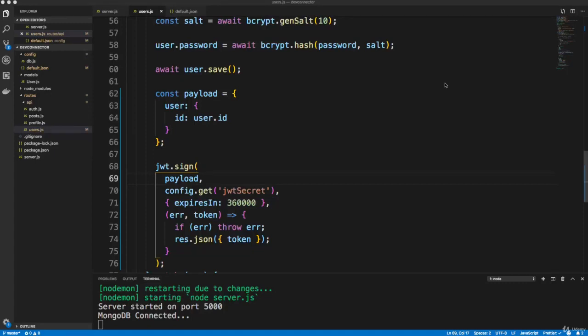All right, guys, so now we can register a user and we can get a JSON web token back that has the user ID payload. So what we need to do now is make it so that we can send that token back to authenticate and access protected routes. The way that we're going to do that is creating our own custom middleware.